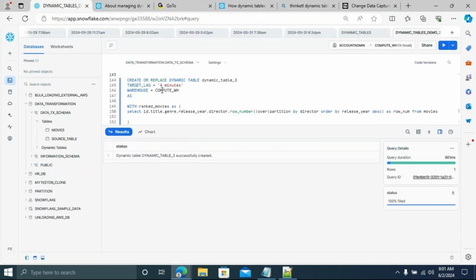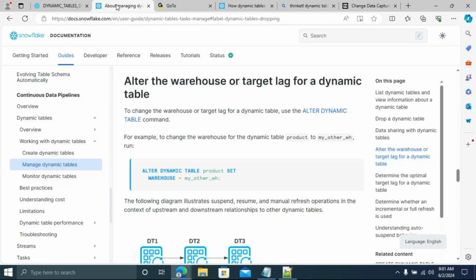You can change the warehouse name, and you can change the target lag period as well. What's the command? ALTER DYNAMIC TABLE table_name SET WAREHOUSE = some other warehouse name. Okay, you can alter the dynamic table's warehouse. This is how it works.